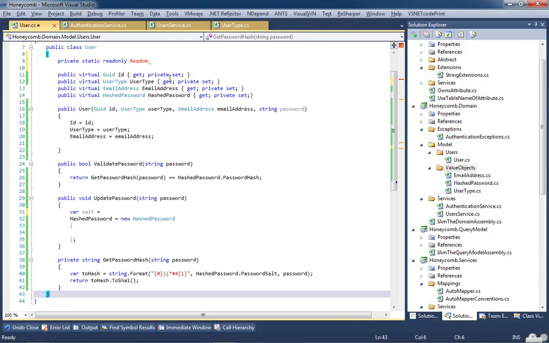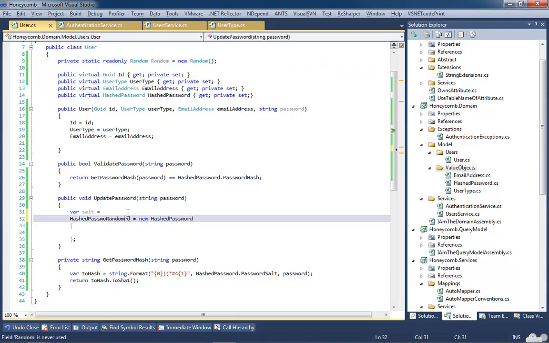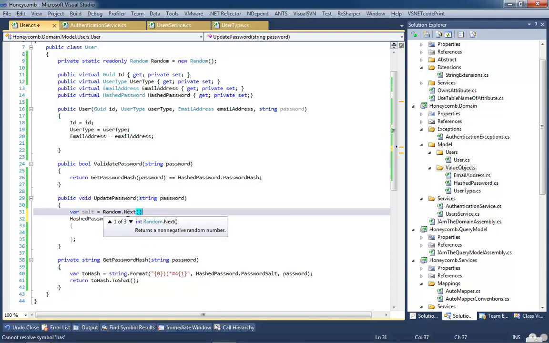No, not a read them. I thought it was an impressive name, but I accidentally pasted it into that. Next, and then ToString, and that's going to be our salt.